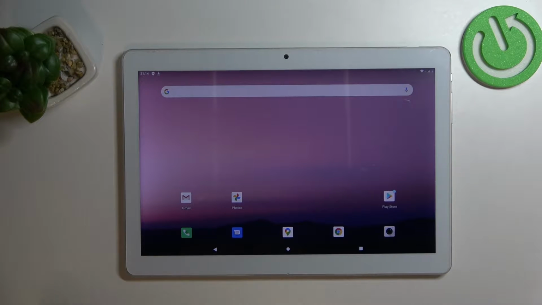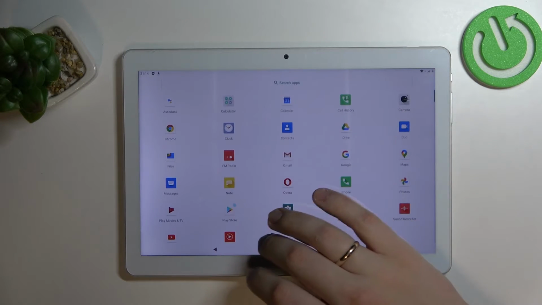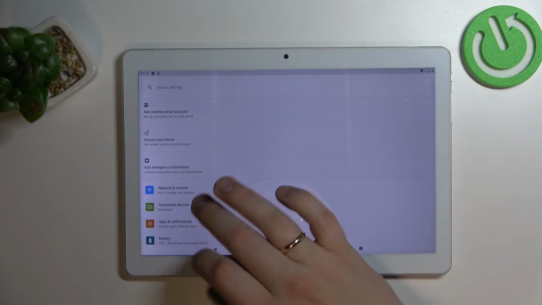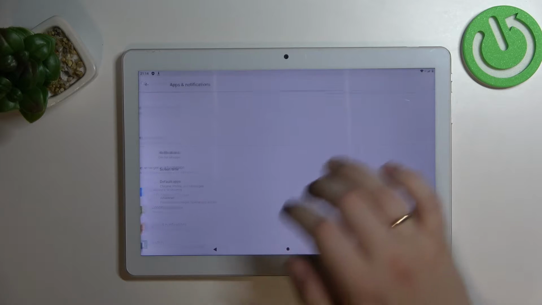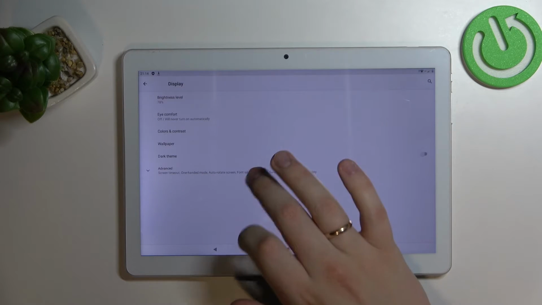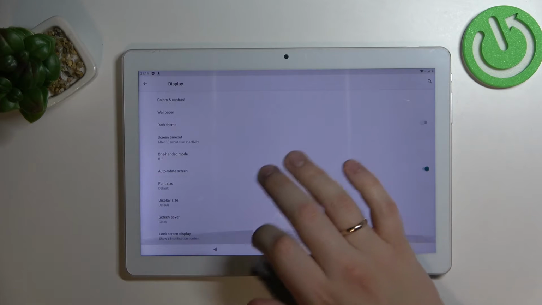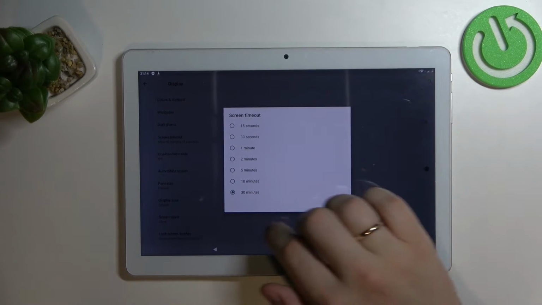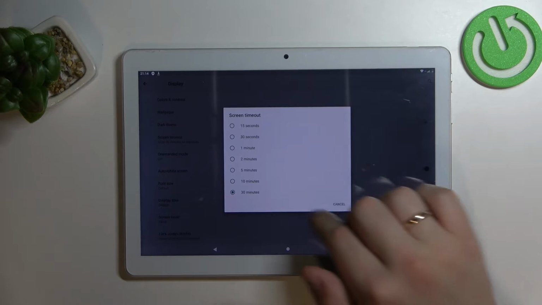Hello everybody, today in front of me I have TOSCIDO M863 tablet, and let me show how you can change the screen timeout to never on this device. Unfortunately, if we try to do it from the standard set of settings, we'll see that if we go to the display category of settings, expand the advanced options and go for the screen timeout, the maximum value that we can set by default is 30 minutes.